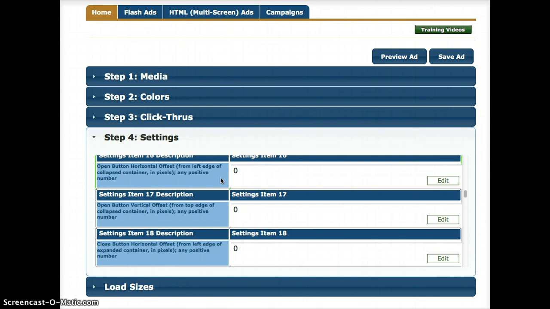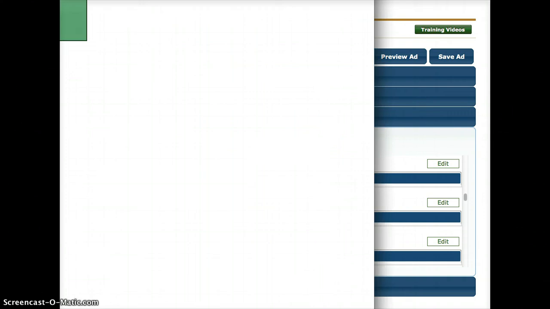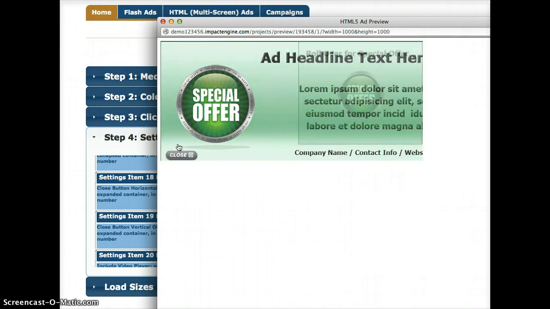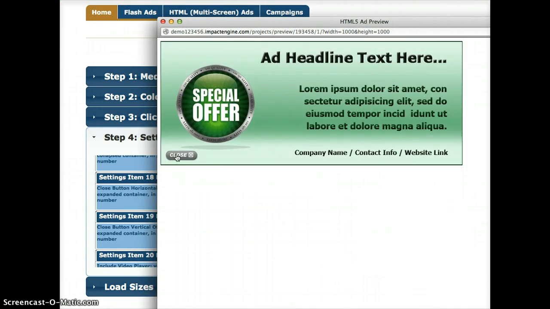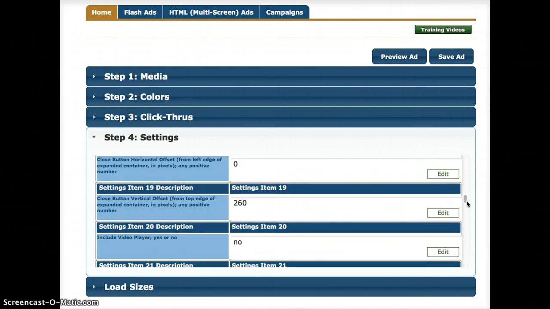And now for our open and close buttons, since we're not using the defaults, it's going to give us a custom. If we wanted to, for instance, make these on the left hand side of the ad, we could say open button horizontal offset 0 and vertical offset 0. That's going to put it in the upper left hand corner. And the close button, we'll say 0 pixels to the right and 260 pixels down. So what that's going to do now is adjust our open and close buttons to be top left and bottom left hand side. But you can adjust that custom XY offset to be anywhere you like.